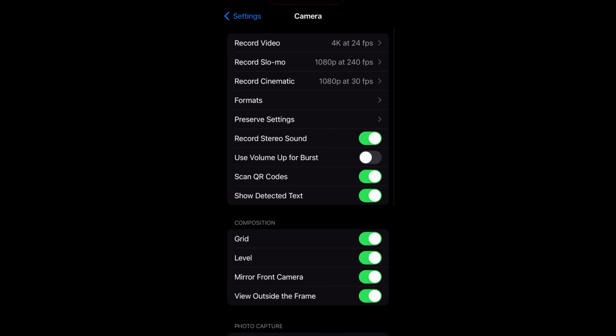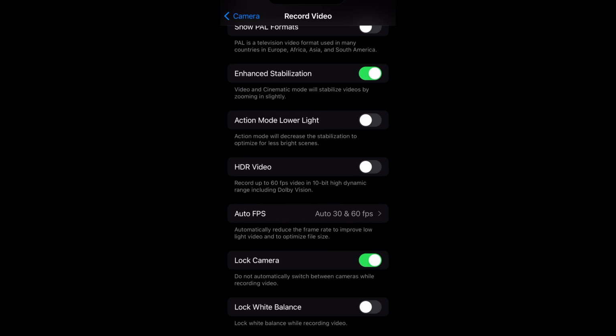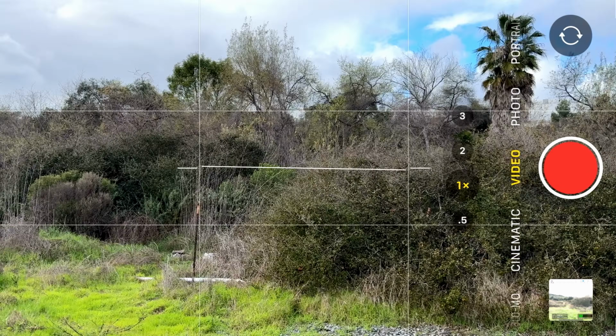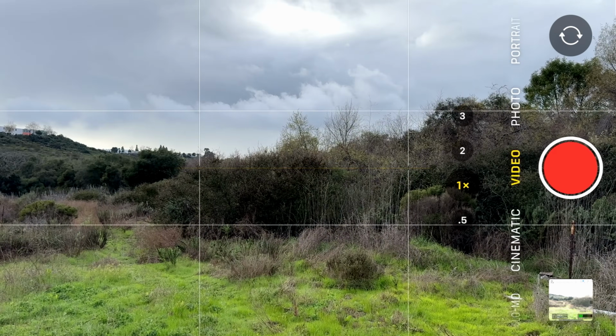So in settings under camera, record video, scroll down, turn on lock white balance. This is not going to allow you to customize white balance, at least when we're dealing with the native iPhone app. However, with this enabled, the iPhone will lock white balance at whatever it was set at right before you hit record. Exposure is locked manually by holding down.